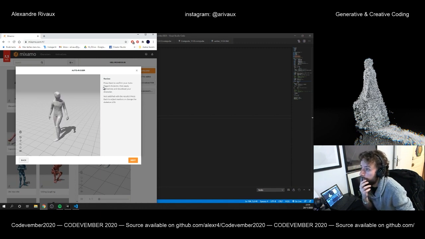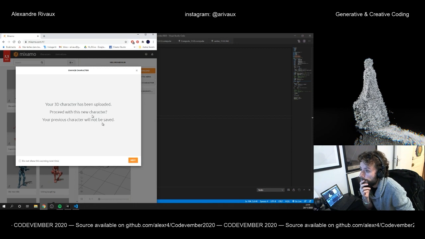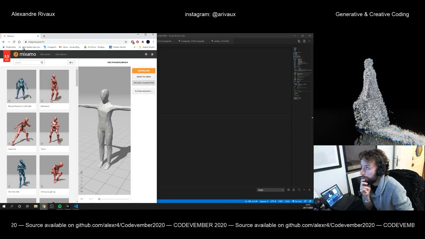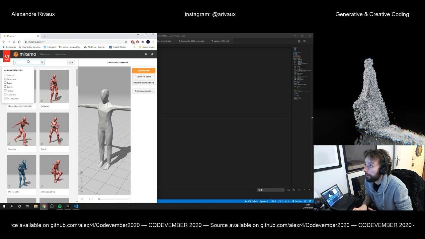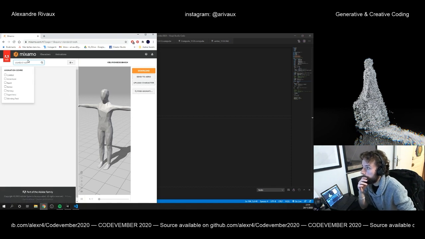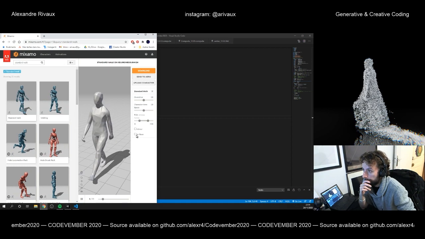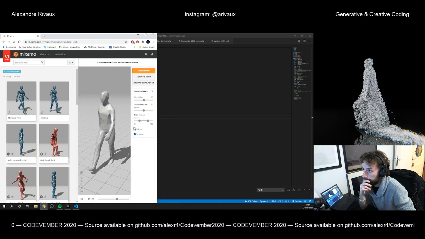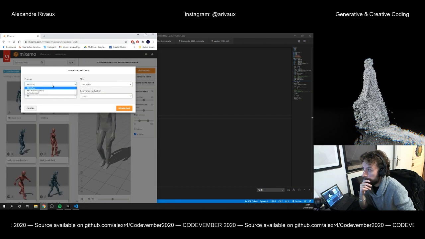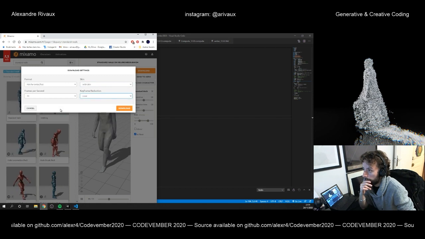Ah, yes, it's ready. Looks okay to me. So it was a standard walk. So we had this in place. And now we can download as the FBX for Unity with skin and with no frame reduction.